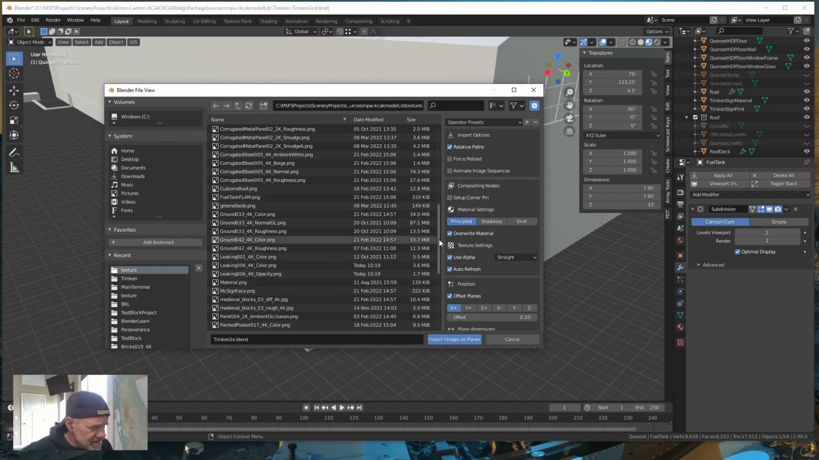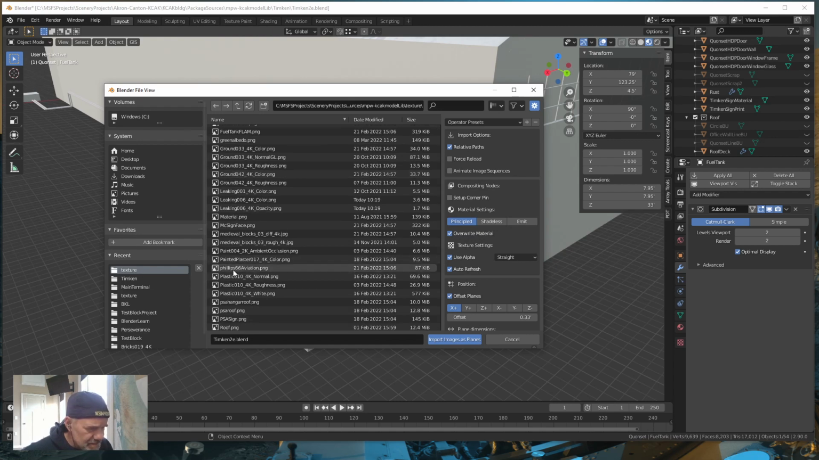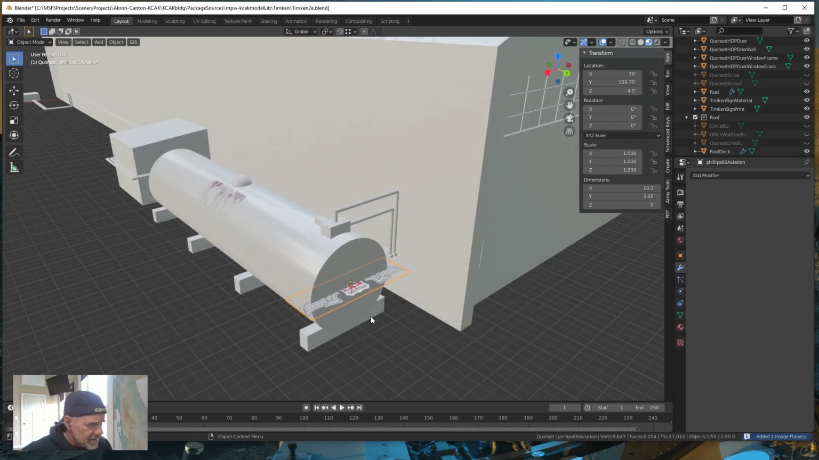Let's do something kind of neat. Let's put Phillips Aviation Fuel. Let's select that. And you notice it, there it is right there.